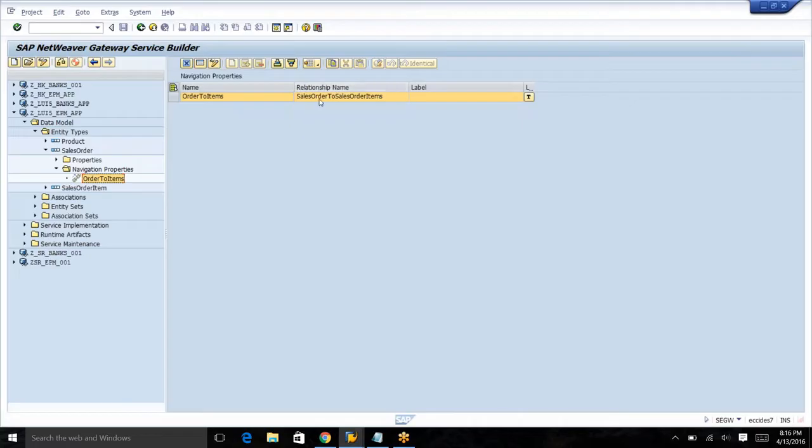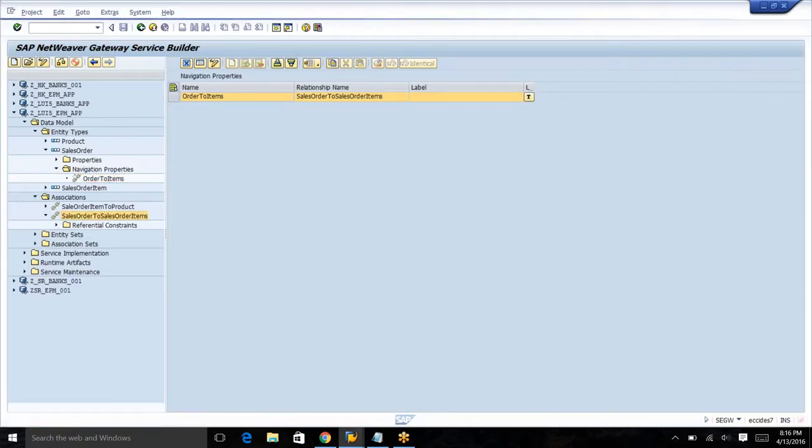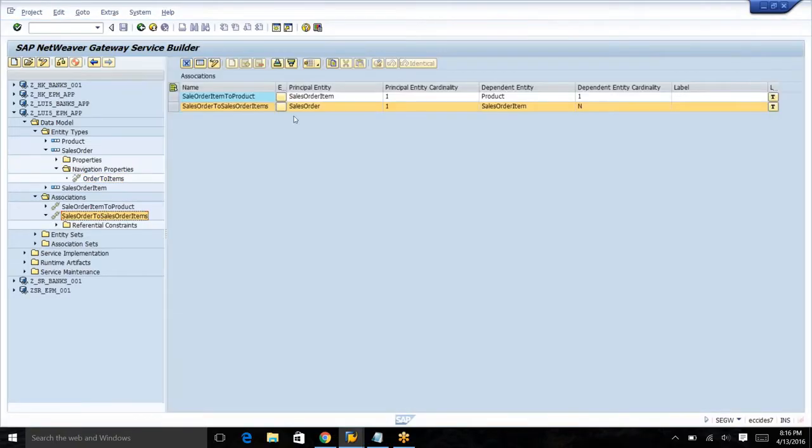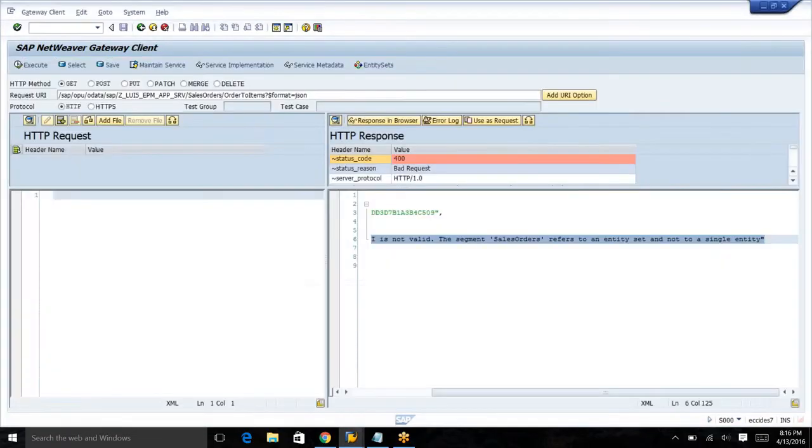So it is referring to a relationship, okay? That relationship is nothing but an association, right? What does it say? The principal entity cardinality is 1. So it is expecting only a single entity, whereas you passed an entity set. So it just says that the segment sales orders refers to an entity set and not to a single entity. Okay.